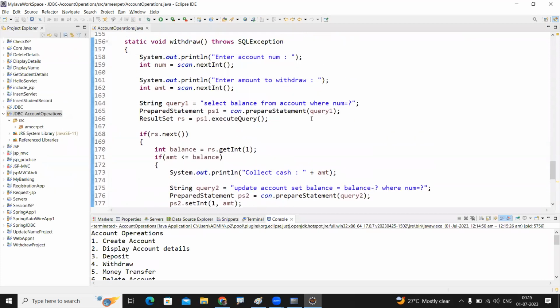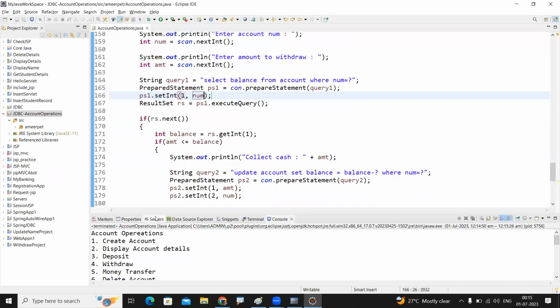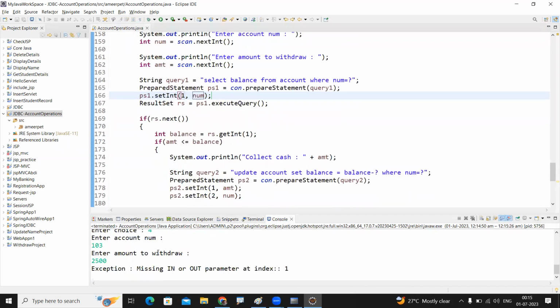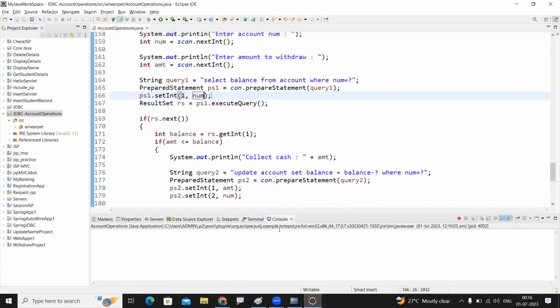We need to set the value. Without setting the value, look at this: ps1.setInt of, what is the account number we need to set. We need to set that. So I'm running the code again.